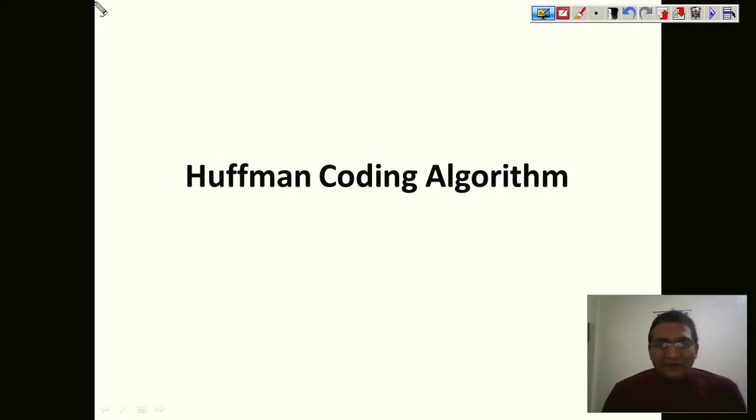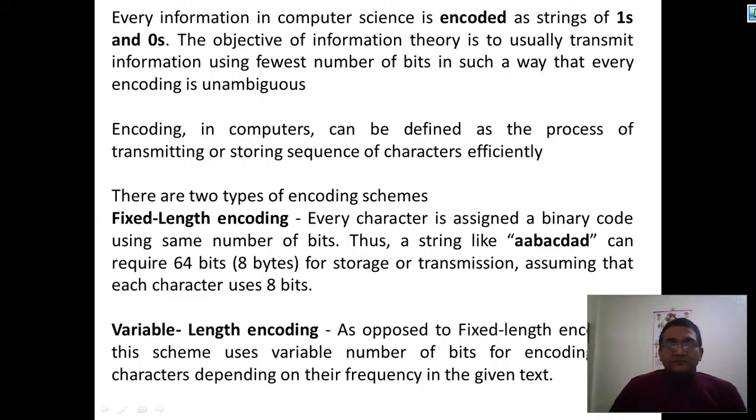Hello everyone, I welcome you to this lecture and today we are going to talk about the Huffman coding algorithm. Huffman coding is a very important and interesting algorithm for compression and also for encoding data. So let's see.